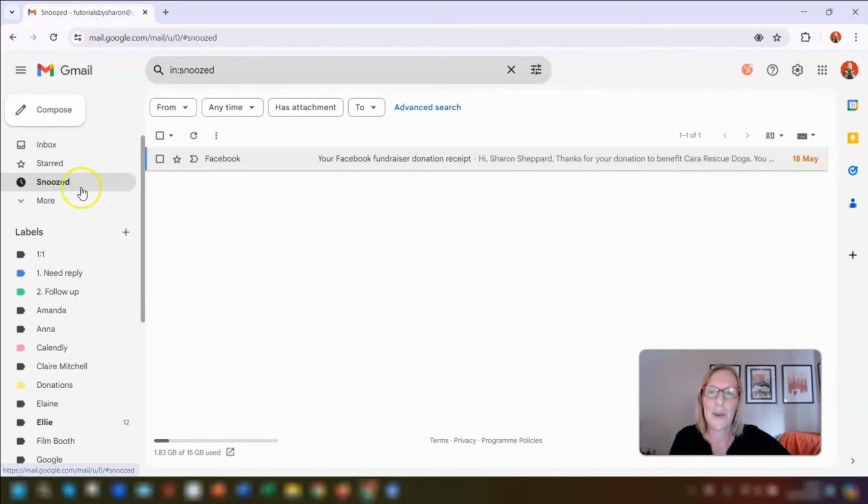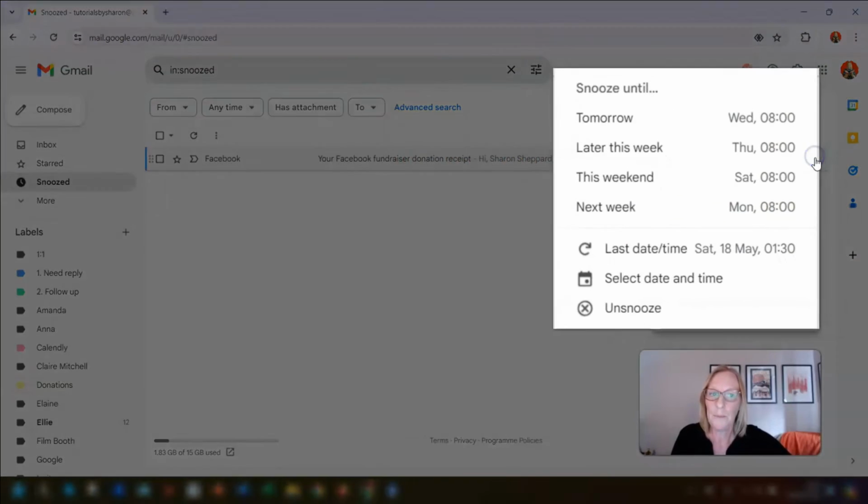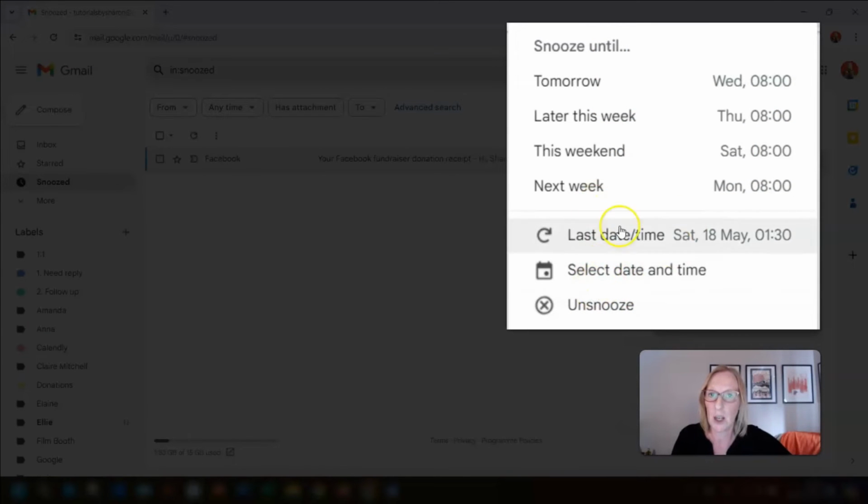So if you go into the snooze label where your snoozed emails are listed, you can see the snooze date is over on the right hand side of each email. Now, if you want to change the time that you've set or you want to unsnooze the email, you can hover on the email and click back on the clock icon, and you can change the date and time in that way.